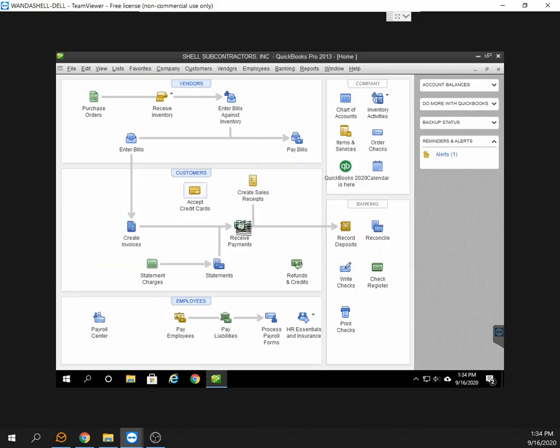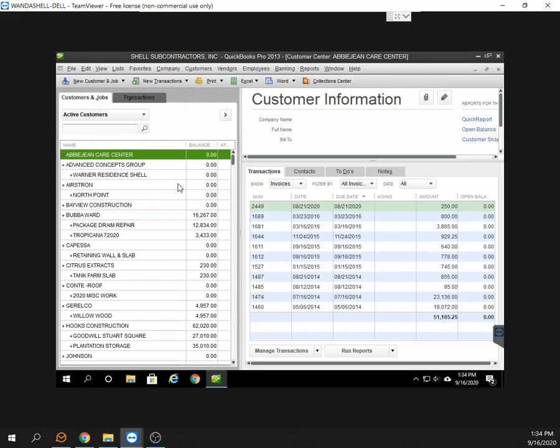And I'll go back and figure out how to take these out later. I'll probably have to put those bills back in there. So that's everything that's under vendors. And customers works in a very similar way.